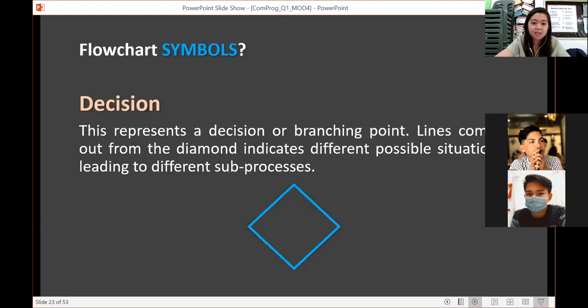Next is the diamond shape. We call that the decision, okay? It will represent a decision or branching point, okay? Lines coming out from the diamond indicate different possible situations leading to different sub-processes, okay? So if you have a step with different possible situations, then what you will use is the decision symbol, okay? It usually corresponds to if-else statements. So inside the diamond you put the condition of your if-else, then if true, what will happen, else, what will be the next steps.